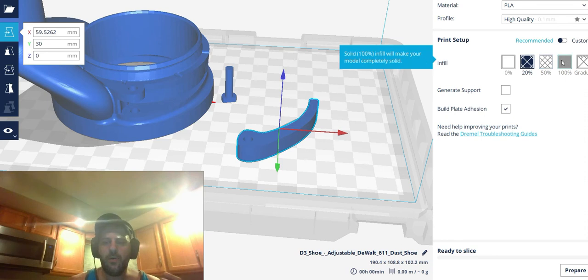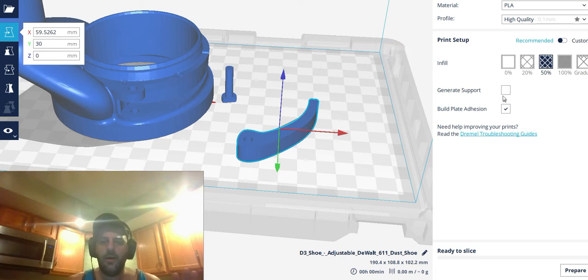If I went to 100%, it's going to be completely solid, which you can do, but it'll take you a very long time to make this. So we're not going to do 100%. I think 50% will be fine. I think at 50%, there's enough strength there. It's going to hold up. You know, we're using PLA, so it's a harder plastic, and I think you're good with that. Do I need to generate support?